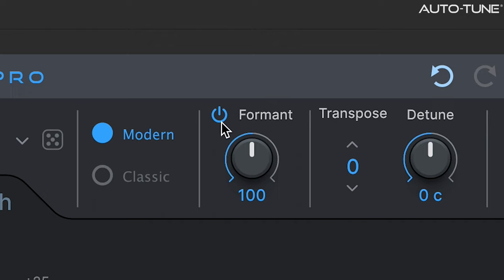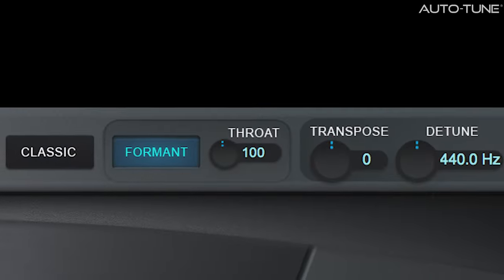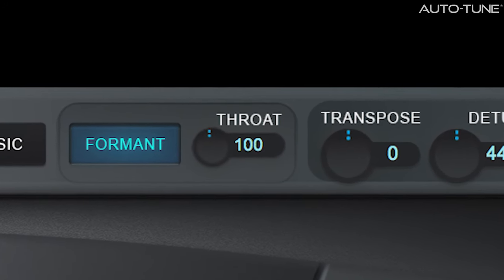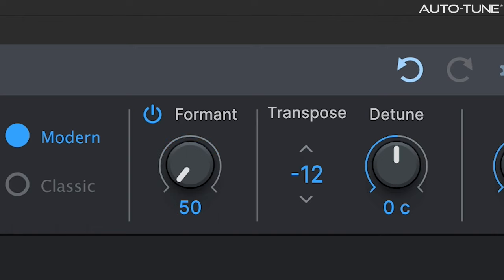The knob under the formant switch tunes these resonances up or down. In previous versions, this was labeled throat because it controls the length of a model throat. But in reality, it's changing the resonant frequencies of the model formant, so it's renamed here according to that fact. Feel free to change this setting for all kinds of effects. Combine formant with the transpose control for modern vocal doubling an octave up or an octave down.